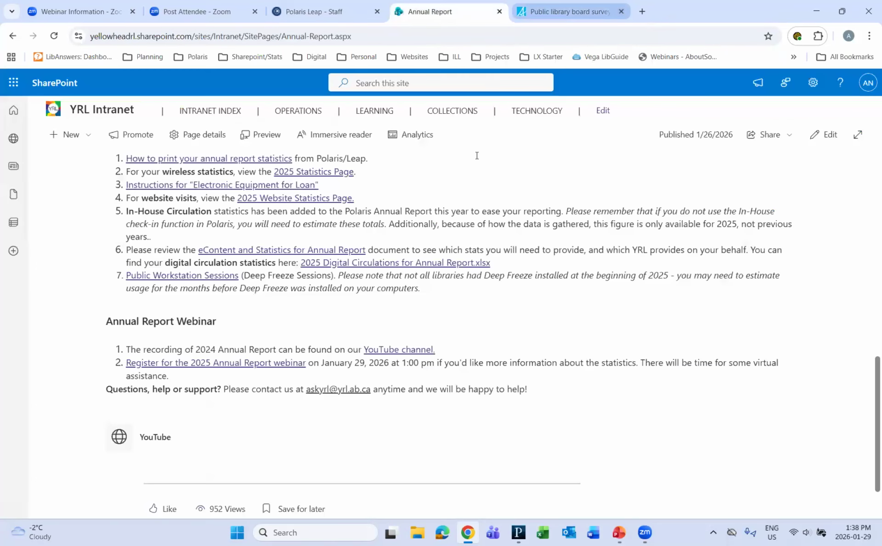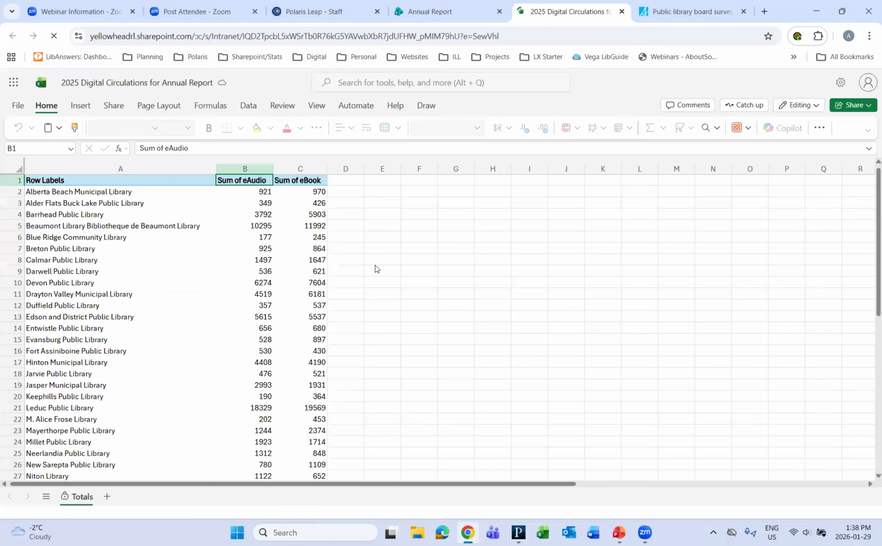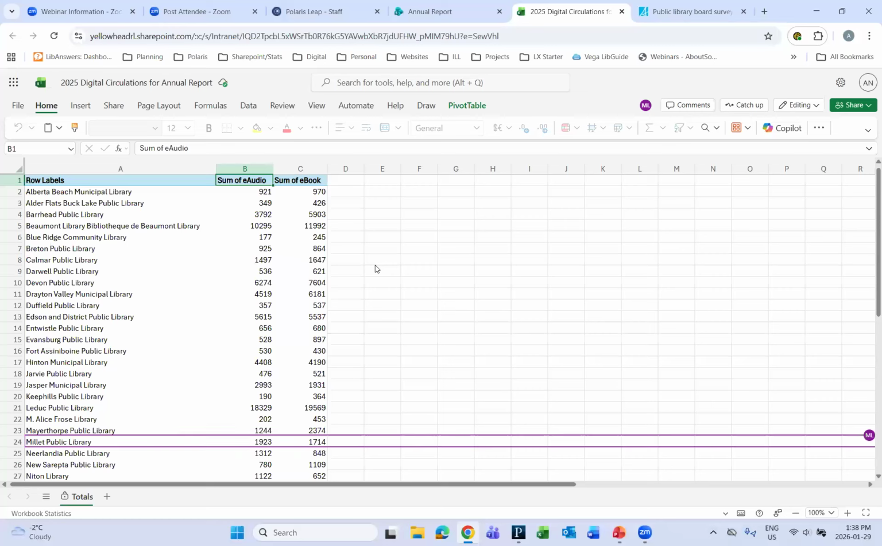So we close that. The next link here in section 6 is digital circulations for annual report. And so we have just tallied up your sum e-audiobook and ebook circulations for all of the available e-resources. So you can just use these totals and put those into the annual report.